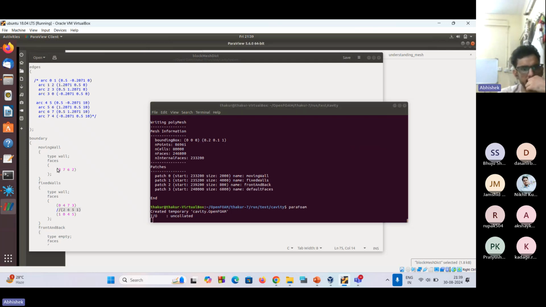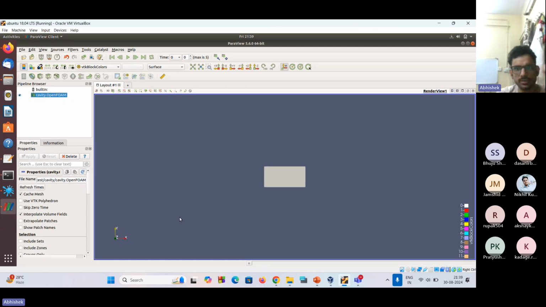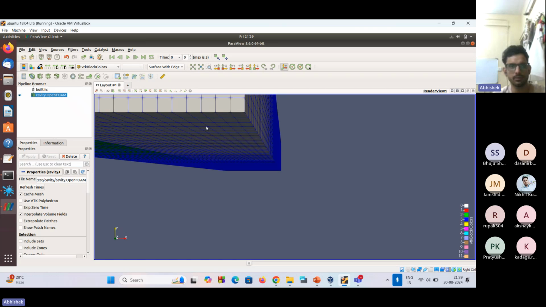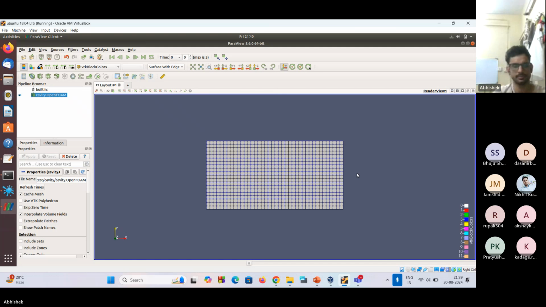this will be a simple mesh. It will look simple like that. So this is a simple uniform mesh. You see there is not much change. The point is here we have two blocks.